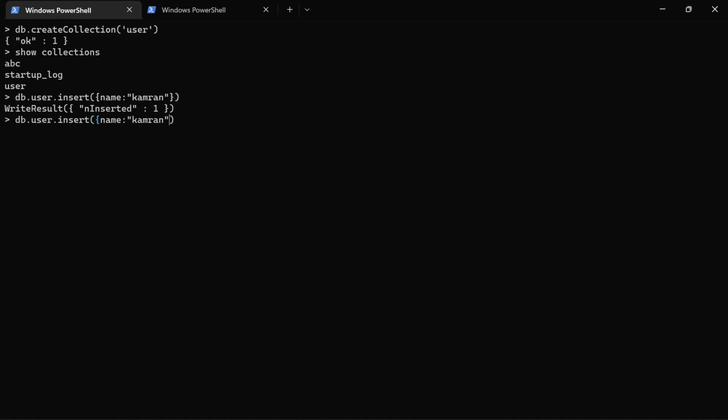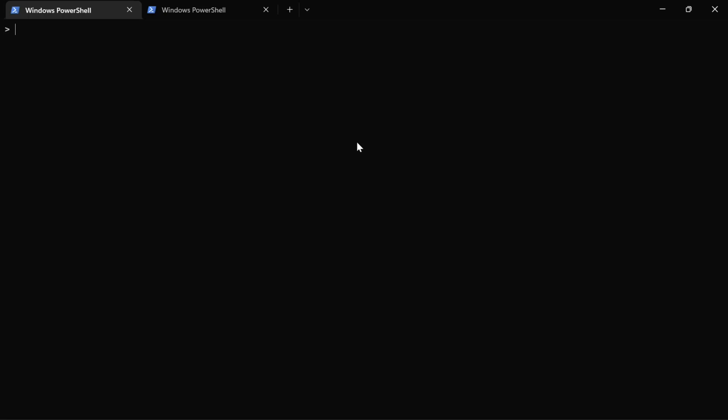Now let's try to find this. How to find this? The simplest method is find. So instead of insert, I will say find, and I will hit enter. Once I hit enter, I will get this name as Kamran. In this collection we have only one document, so this is what is returned. And in this find we can also add some query or criteria on which MongoDB will find the documents which will match the exact criteria.